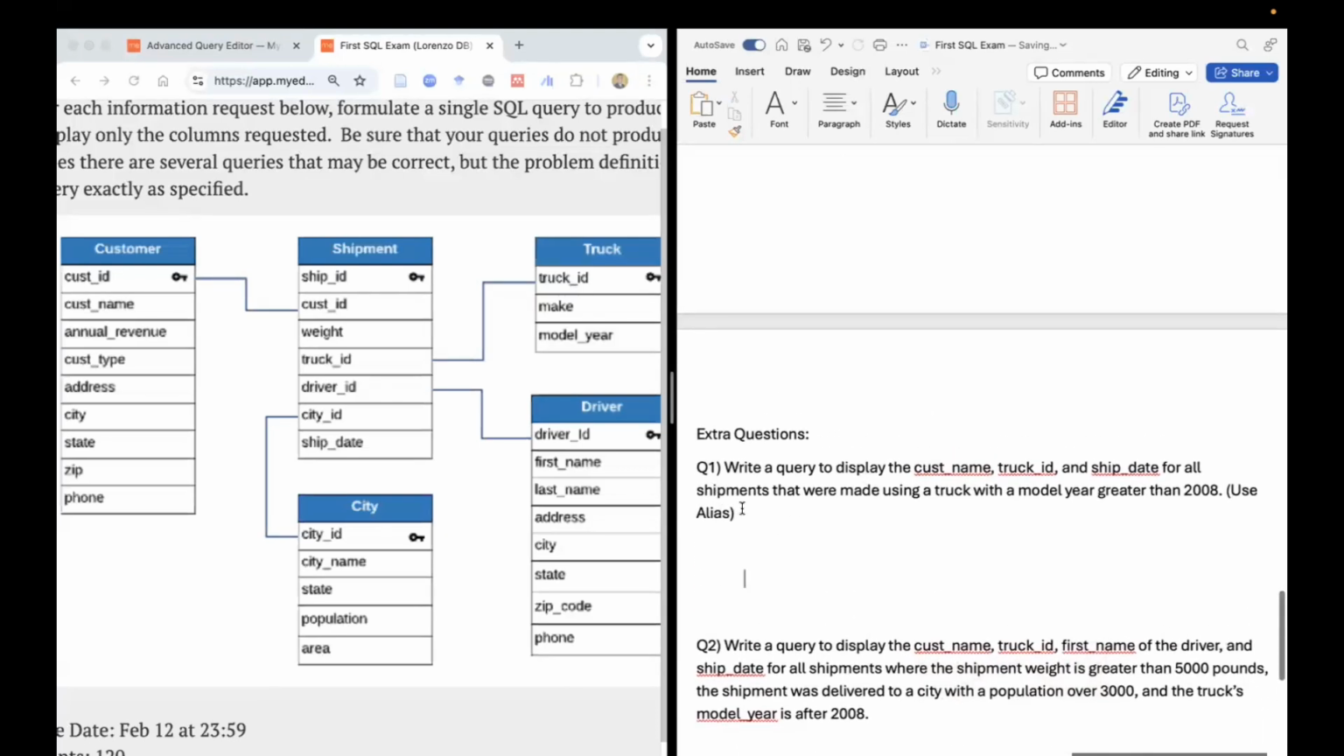Okay, so write a query, display customer name, truck ID, and the ship date for all shipments that were made using a truck with model year greater than 2008. And also make sure to use the alias on your side.